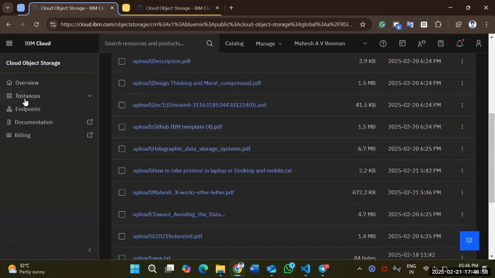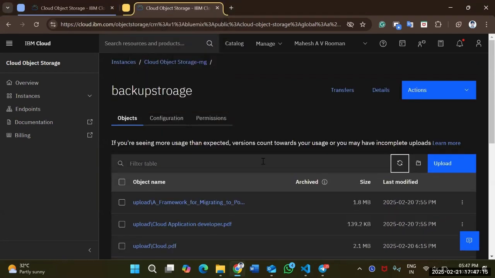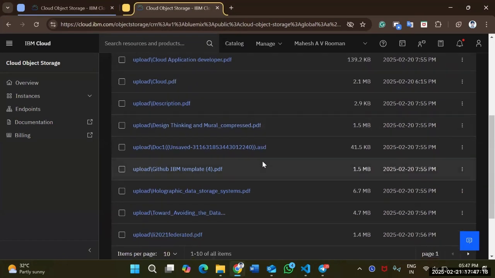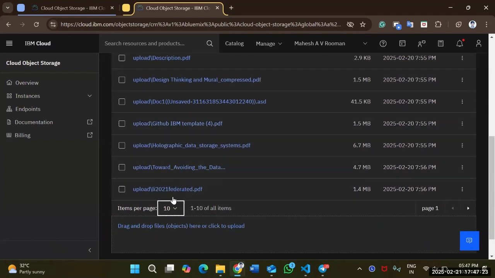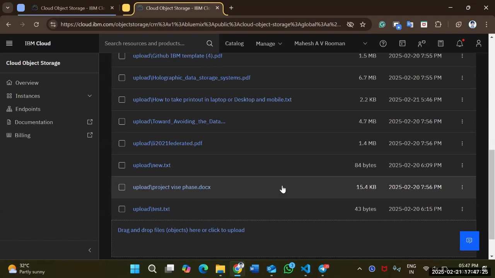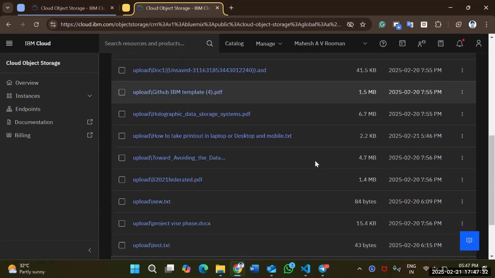Here you can see the PDF, how to take a printout in a desktop and laptop. It has been uploaded, and now you can see in the backup storage also it has been uploaded directly. How to take a printout in the desktop has been uploaded to the backup storage also.